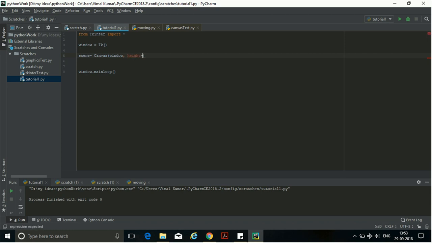Okay, I'm going to take it 500, and now width. One thing is there, right now it is fully complete, meaning it is able to create the canvas in the window, but we will not be able to see that, because the canvas will be very transparent. Whatever the canvas has, there will be no color for that, so we cannot distinguish what is the window and what is the canvas. So let's check this. We'll save it and we'll run it again.